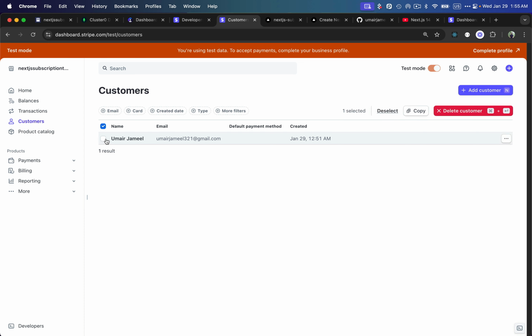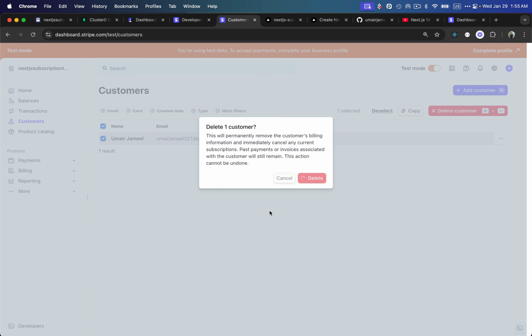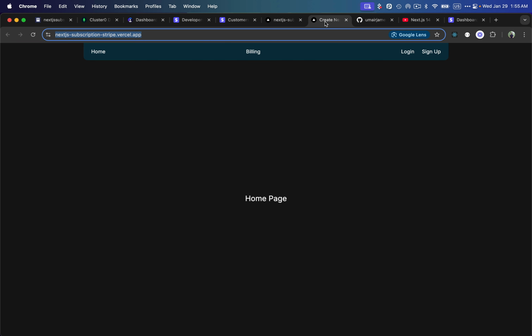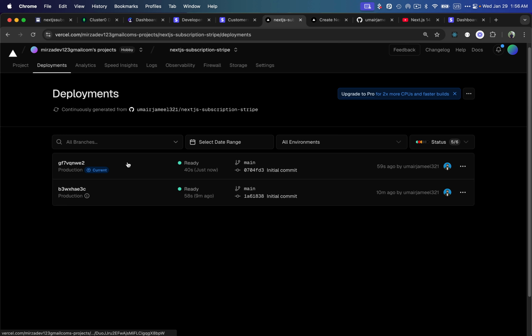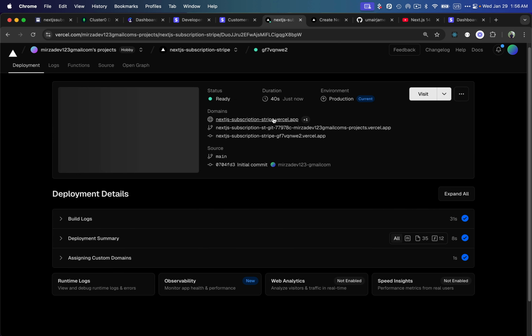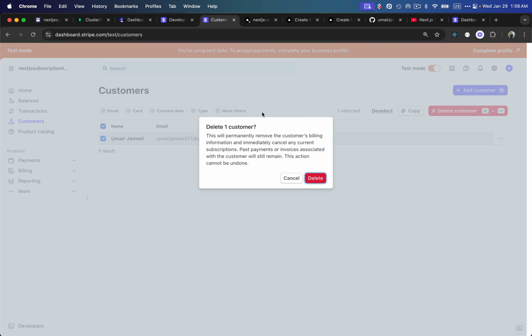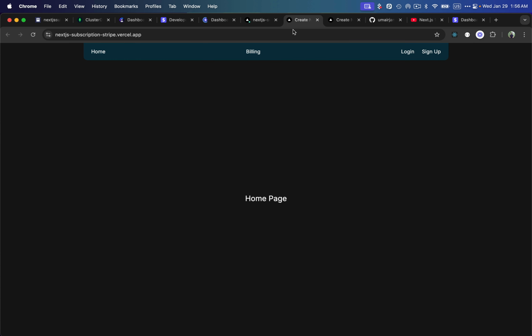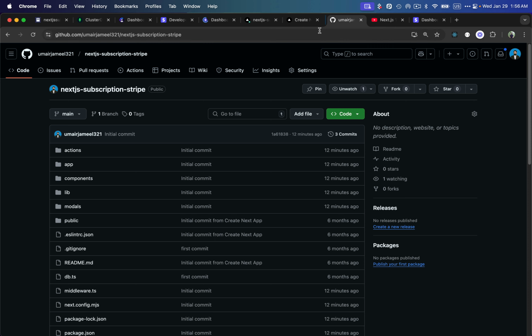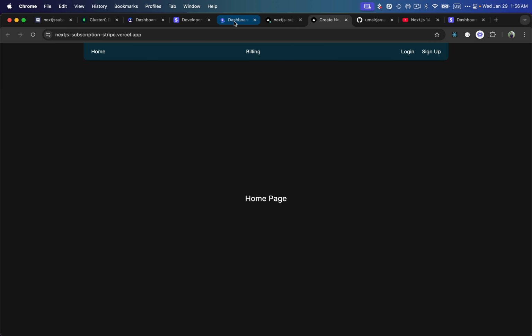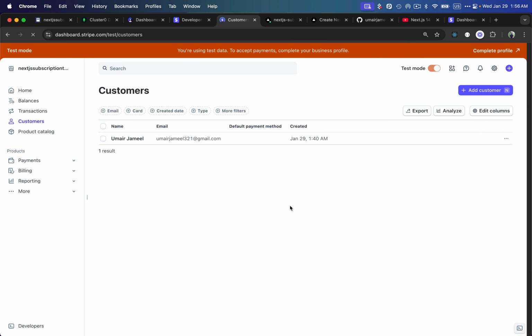So let's go over here inside the customer. Let's delete the customer from Stripe as well. Okay, so let's see, currently it's ready. Let's click on that and let's go over here. All right, so now you can see that it says delete one customer. Let's refresh it. Let's see if it got deleted. So this is the URL which I'm going to test on. Okay, let's wait for it.